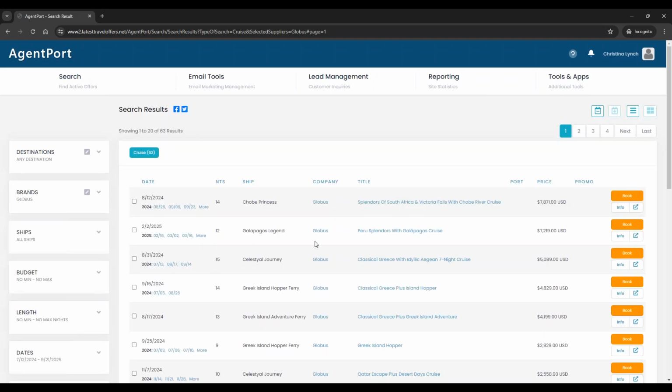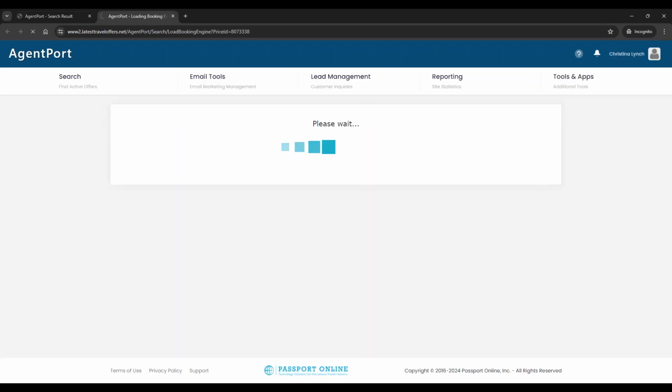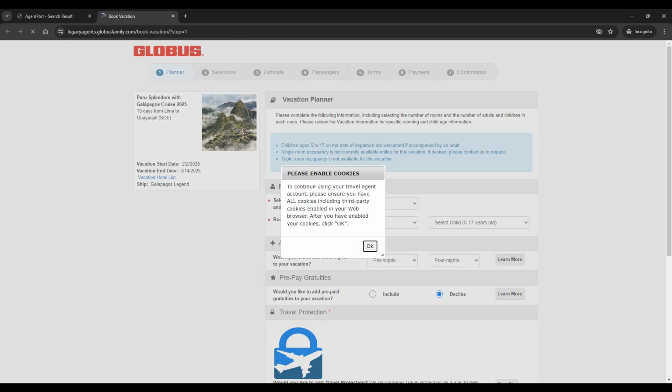And you'll see now for the Globus family of brands, the book button is going to show you an oranger color to let you know that it is actually going to be bookable through their system once we click on it. So I'll go ahead and actually click on book. And it's going to take just a moment to pass us through. And what this is doing is it's actually connecting through to the Globus Advisor booking engine.